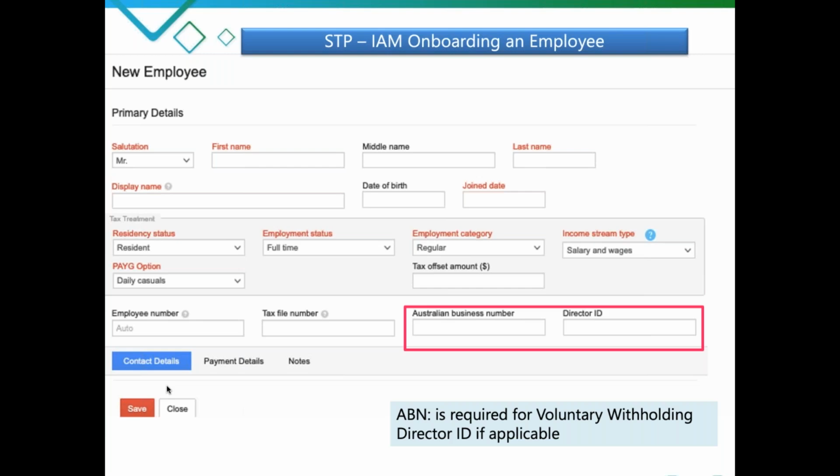So if your clients have contractors, then they can set it up, and if they have that voluntary withholding with a contractor, they can use this STP, IAM and business or the GovReports subscription to actually also do that, so that they don't have to create an income statement at the end of the year for those contractors. So it does ask you for that information. And again, obviously tax file number, etc.